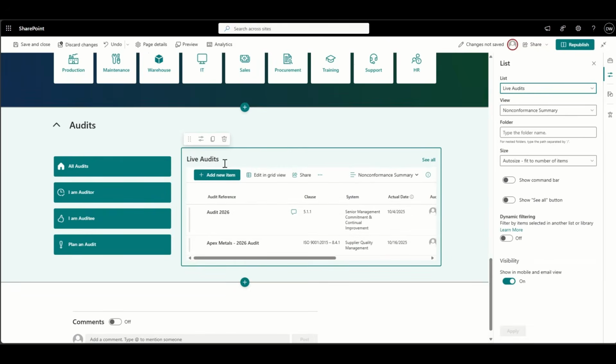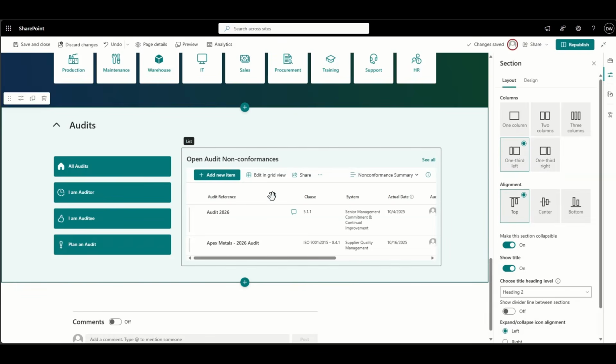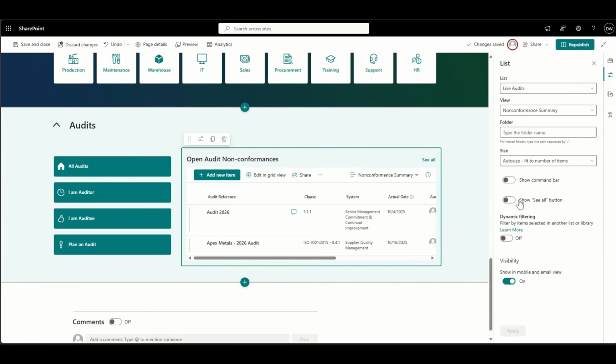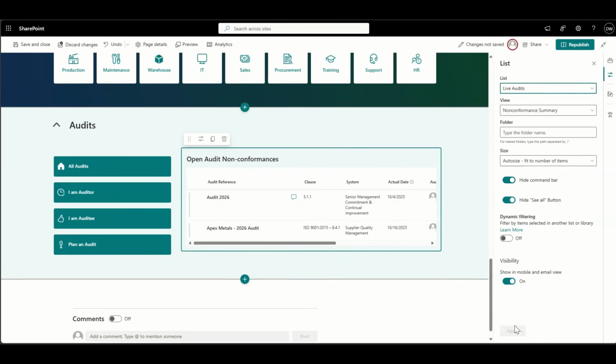And I might run out of space. So I'm going to put something like open non-conformances. Or live audit non-conformances. I think open makes sense. Open audit non-conformances, just so it's clear what those are. I don't think we need to necessarily see the command bar or the see all button from here. Just make it a little bit shorter.